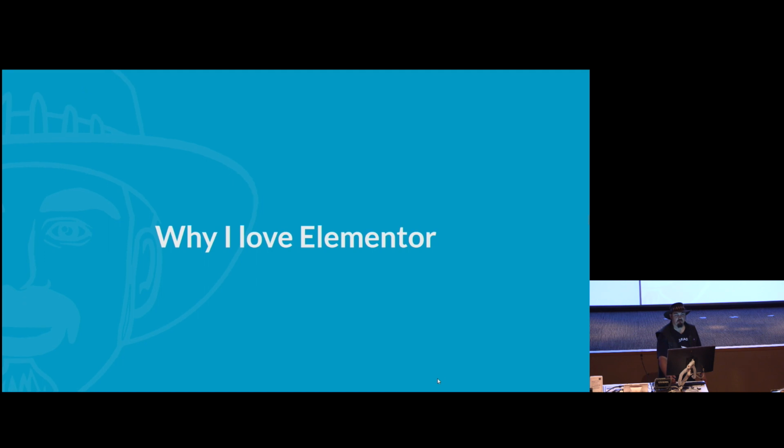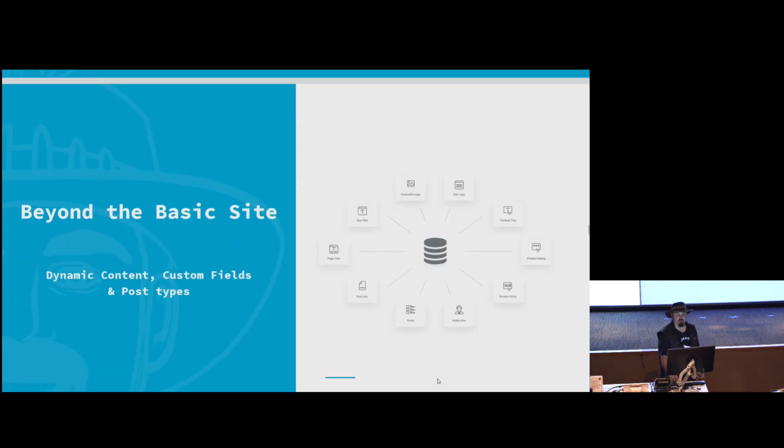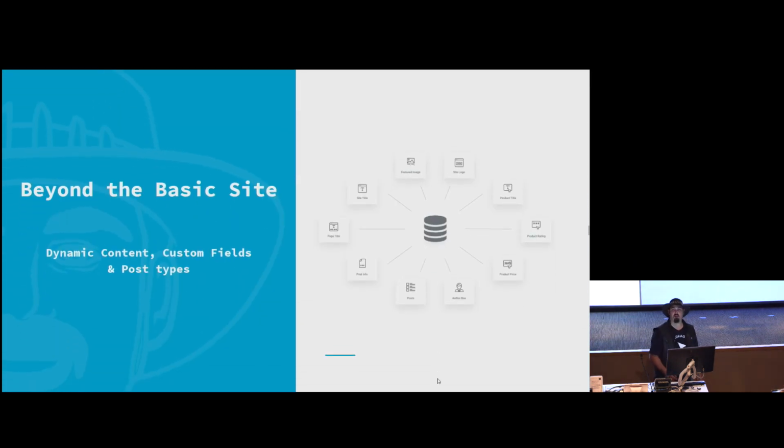So the fun bit, why I like Elementor. We've done a bit of talk about some of the features you can get, and there are a lot more, but you can have a look at those on the website in your own time. I like it because of the options of having dynamic content. So you can make different styles of websites, more than just your basic business website for your local shop or whatever you're designing a site for.